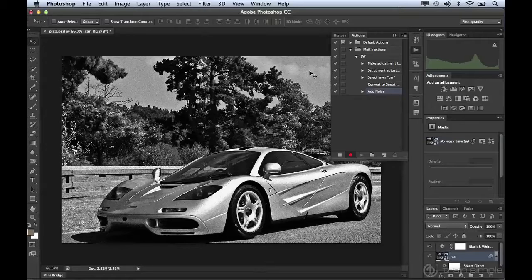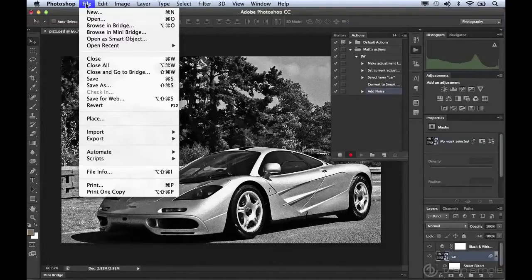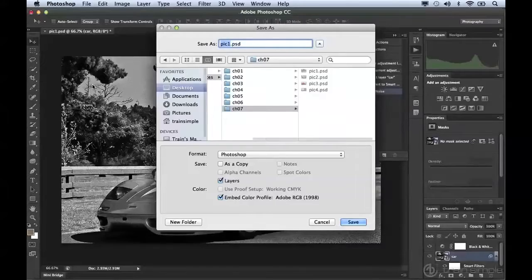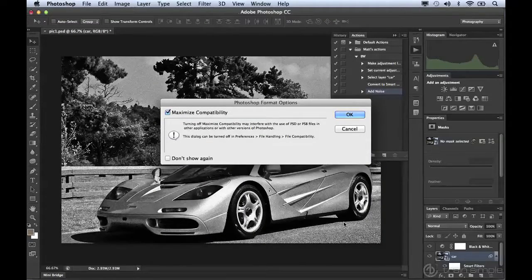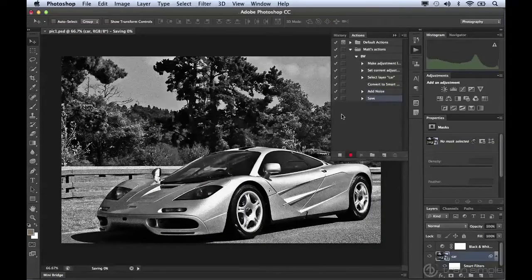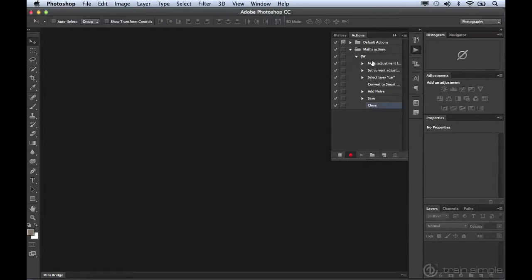So what we want to do, though, is save out this image and store it on the desktop, and that can be recorded within the action as well. So come up to the File menu. Under the File menu, you can choose Save As, navigate to the desktop, save it as pick1.psd, and click Save. Again, you want to maximize compatibility. That's fine. Go ahead and click OK. And then once you save it, you can close it. And all of these steps have been recorded by the Actions panel. Once you're done, you can come over here and click the Stop Recording button. And there you go. You've created your own action.